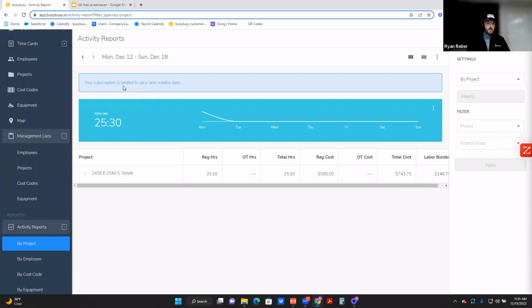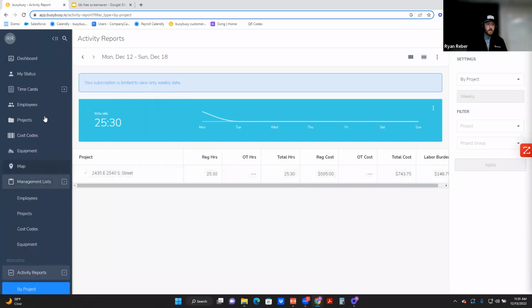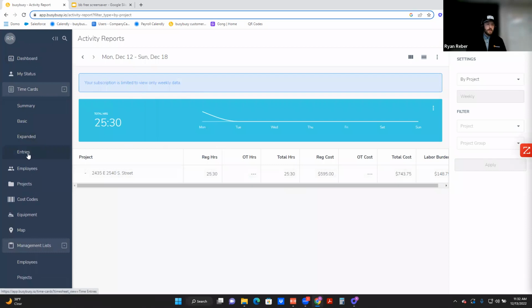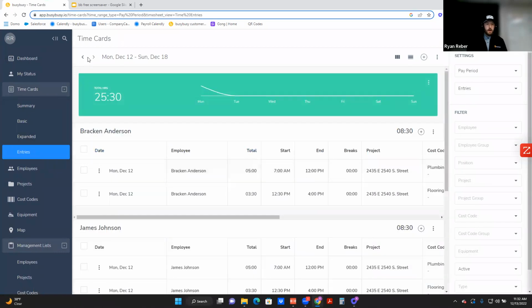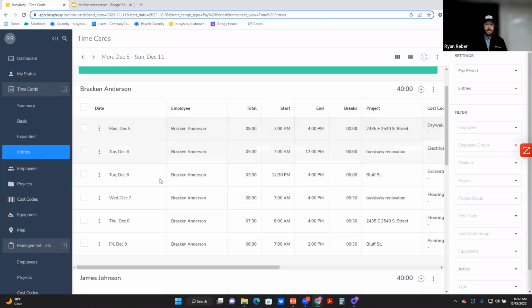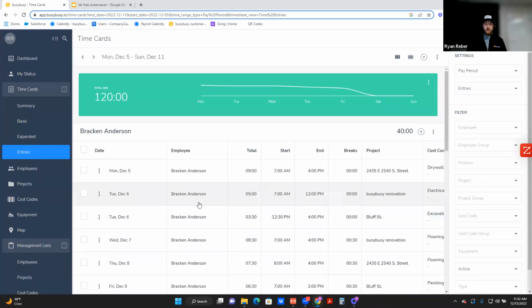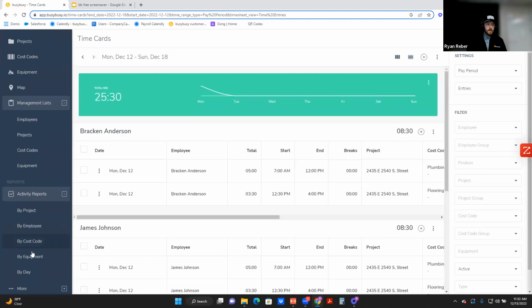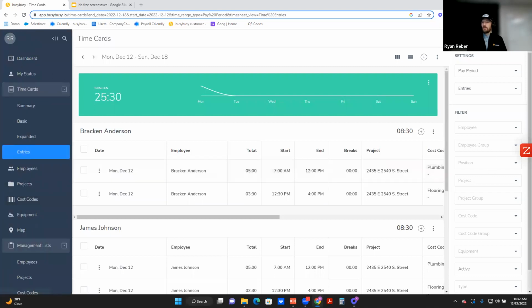You can see here my subscription is limited. On Pro, you can go back and look by month, by total job. You can have all of that information and it never goes away. But on the free plan, it only lasts for a week. One clarifying thing is that your time entries are going to last forever on the free plan. You're never going to lose actual time entries, but the activity reports and job costing reports are only going to stay around for a week, and then it moves on to the next week. But yeah, great question as well.